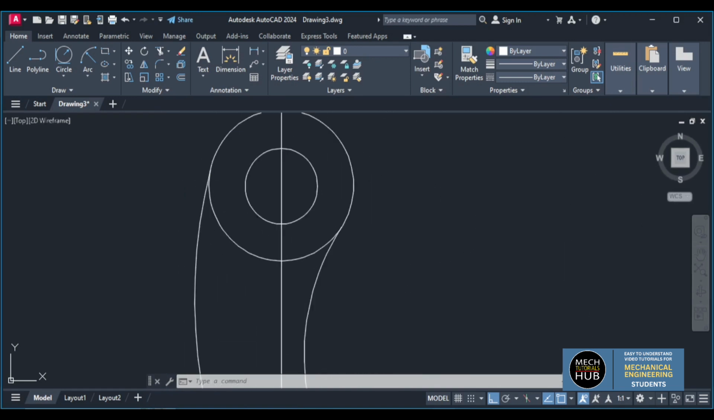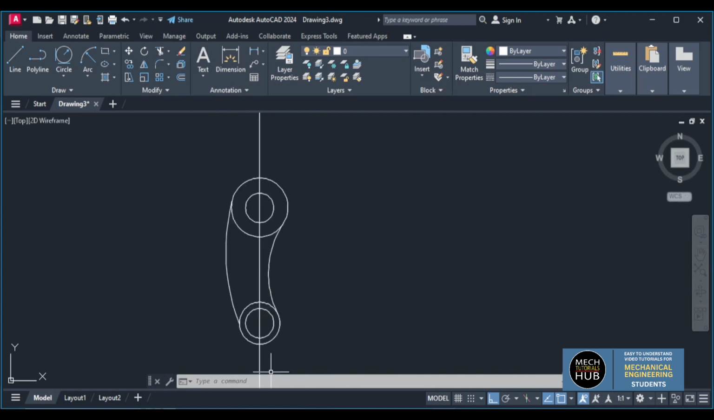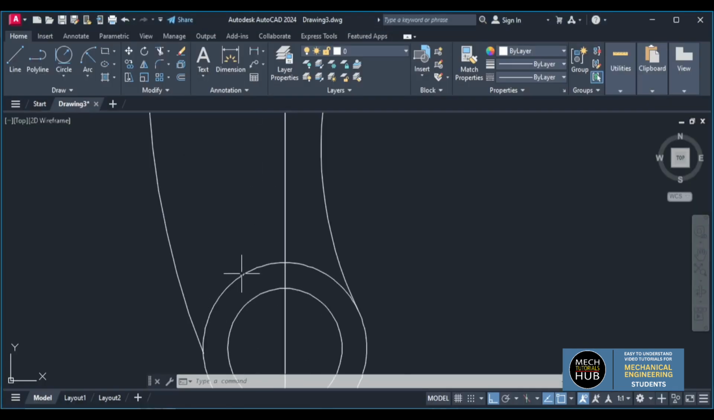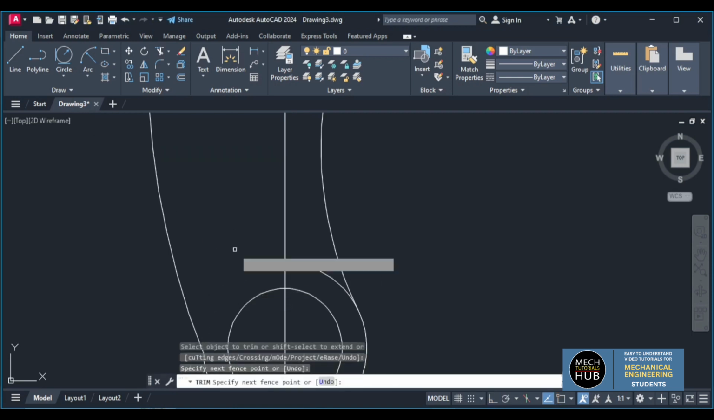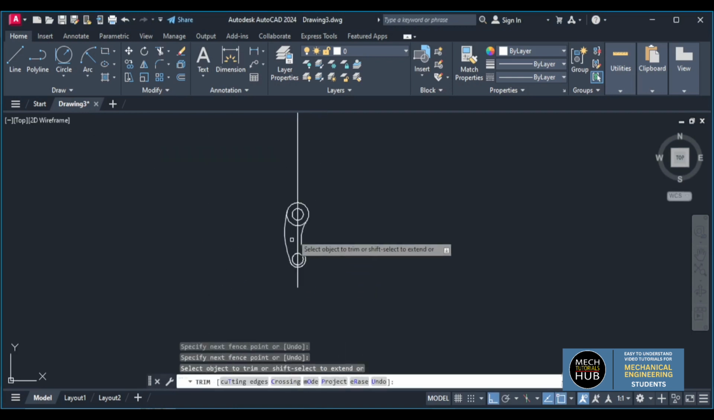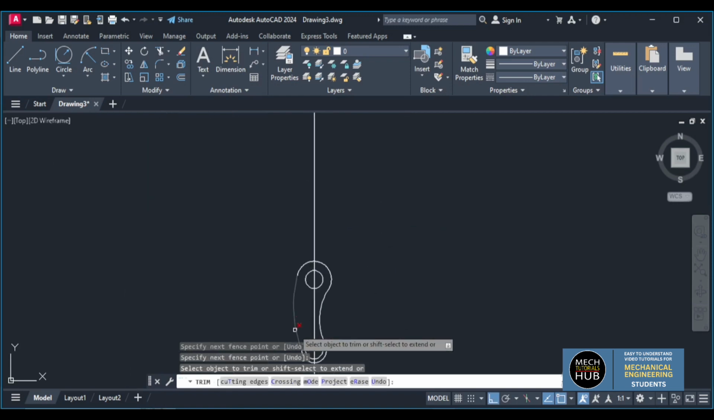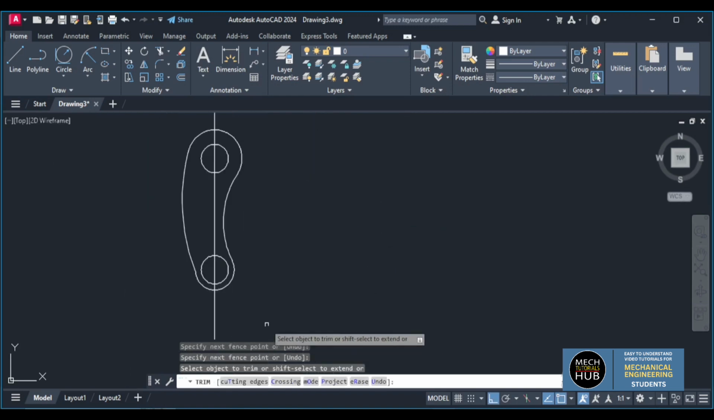Now here we need to remove unwanted. What are unwanted? Let us see the sketch. Internally this portion needs to be removed. This top portion needs to be removed. For that TR double enter is the option. This one and this one not required. These two also not required. This is how it looks like.